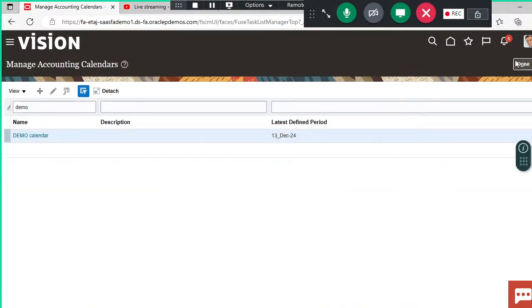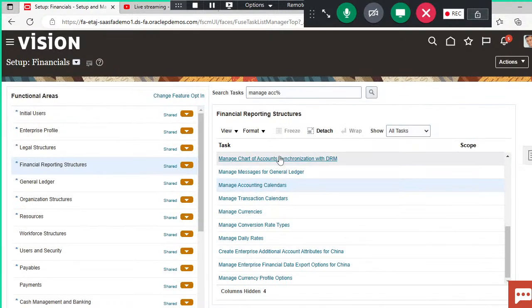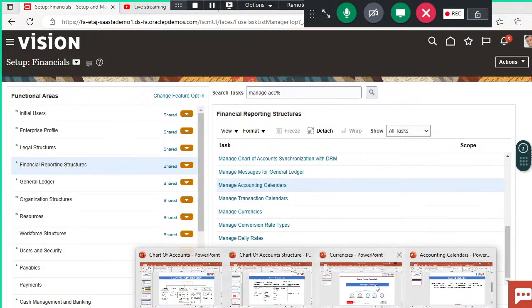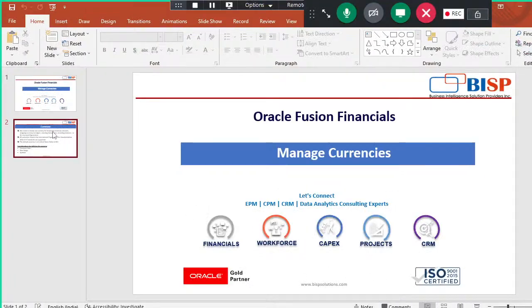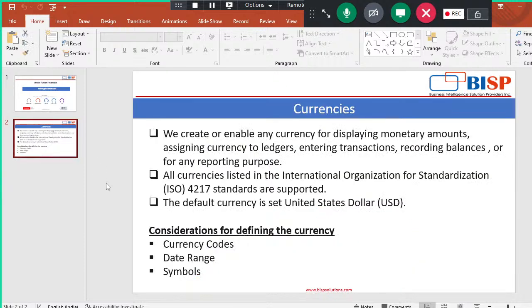So this is how an accounting calendar is created. Now there is one more concept, currencies, with the task manage currencies. These currencies are already seeded in the Oracle Fusion application. We are not required to create any currency here, but I will navigate to the task and show you how we can see currencies in the application.